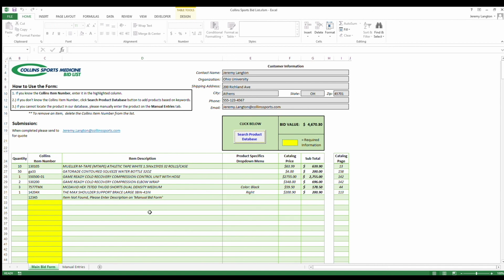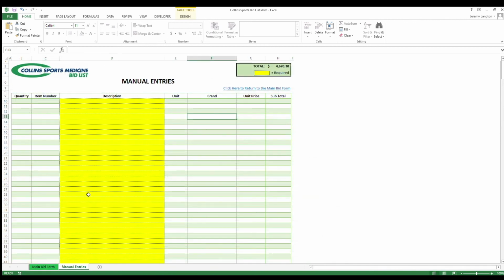In our catalog anyway. So what we can do is we can just get rid of this, and down here where you see manual entries, this is for those situations where you just need to tell us enough information for us to do the research and get you the quote on the item you need. So the only yellow boxes here right now are the description. So here, just whatever you need to tell us to get us the quote.